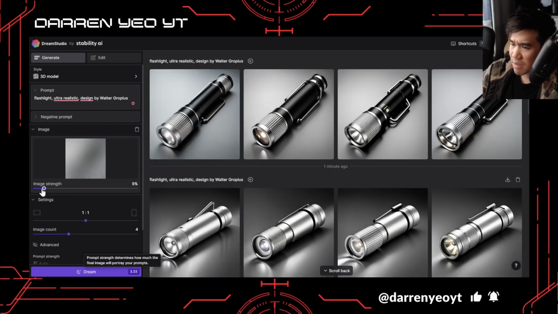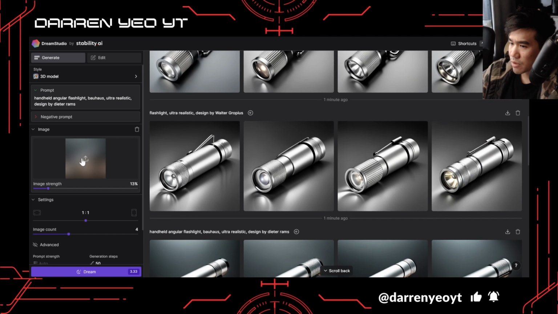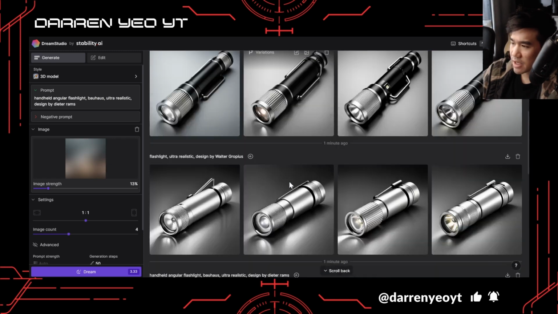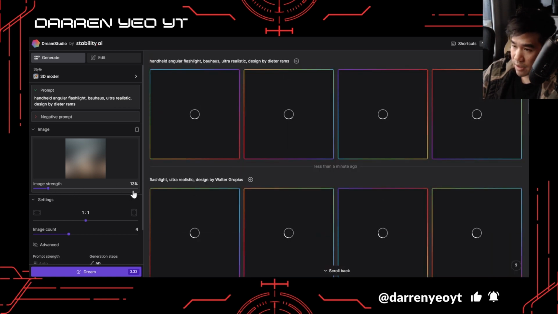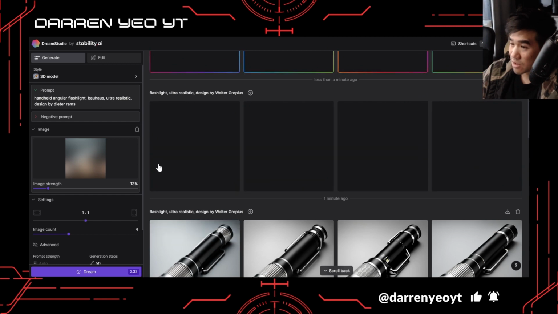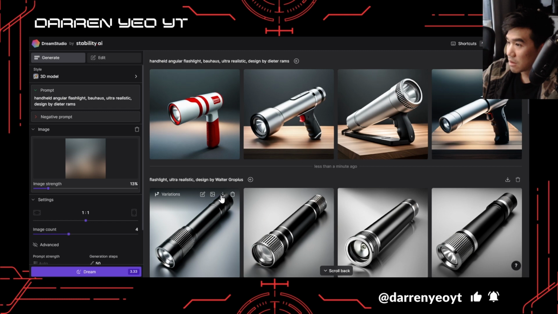So if I reduce the image strength to like 13% and hit dream again, it could come up with some more interesting variations, not too similar from each other. If you keep the image strength bumped up closer to 100, you pretty much get four almost identical images. So you don't want that. These ones look a little bit more different. And look at these ones. We're getting somewhere interesting here.